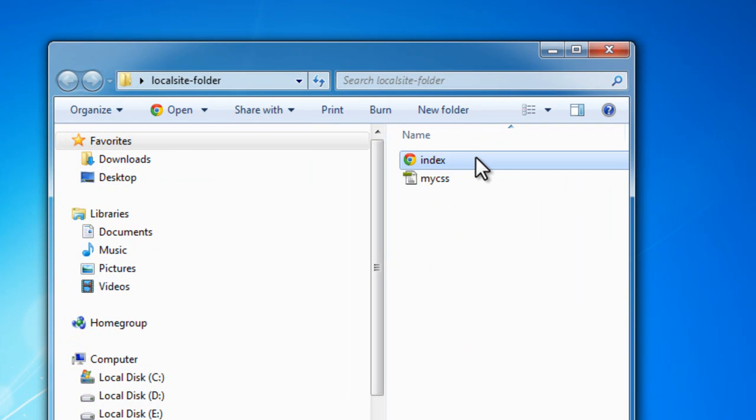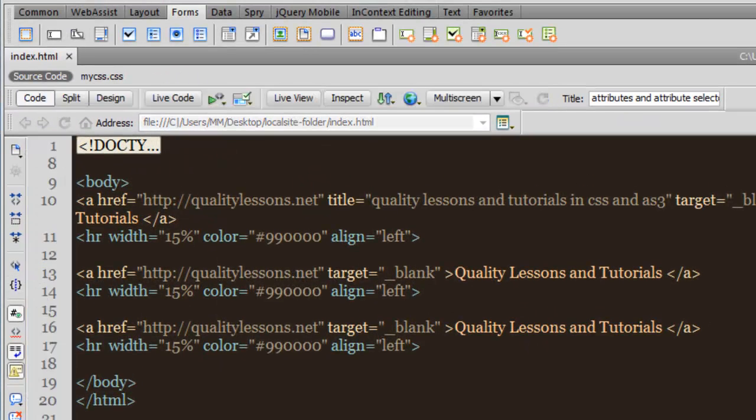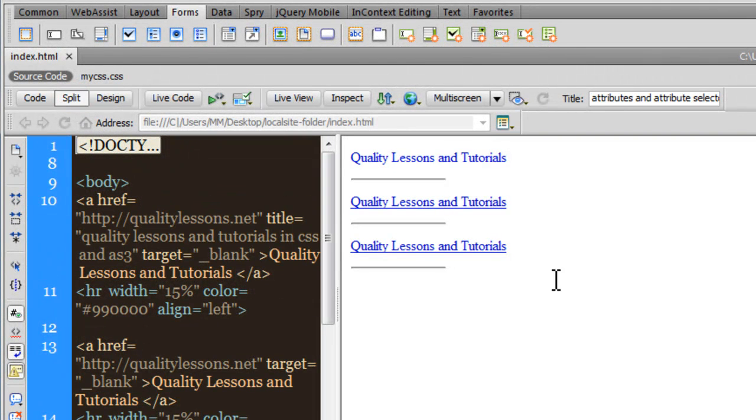Alright, so it has this index.html file along with my CSS external style sheet. Cool. Let me go back to the source code. Now guys, let me show you how things look in the design area.